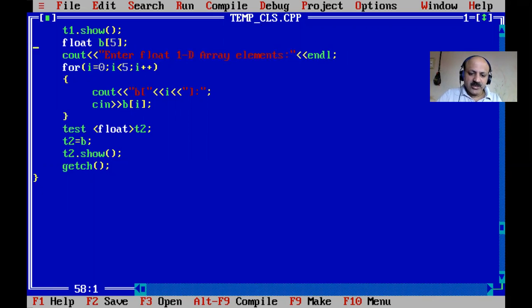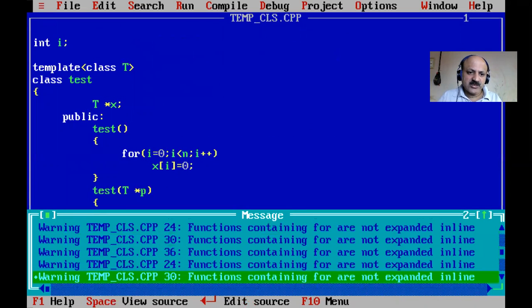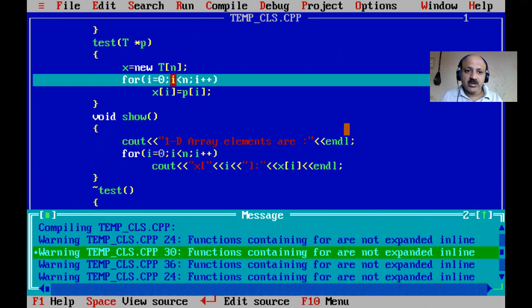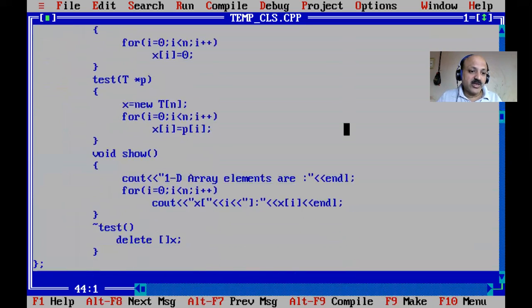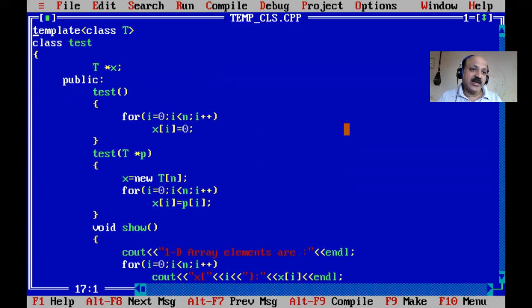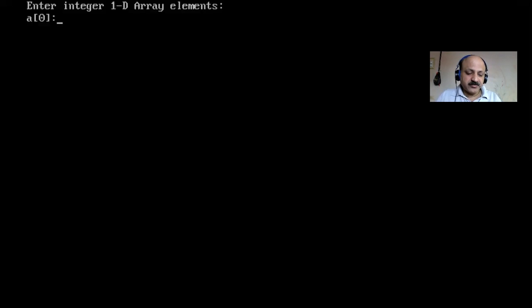Now I think we can compile. Yes, that warning is fixed. An inline function by default does not support a for loop, but we cannot define any member outside, because that is a template of type T. So all members must be inside the class. Outside, it gives an error. Here there is just a warning, but no error, so no change is required.